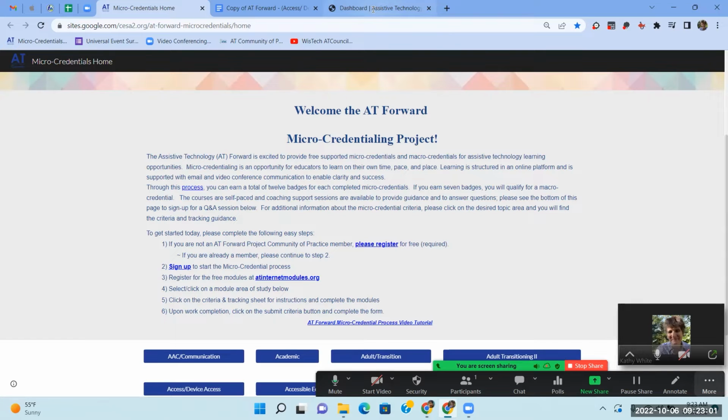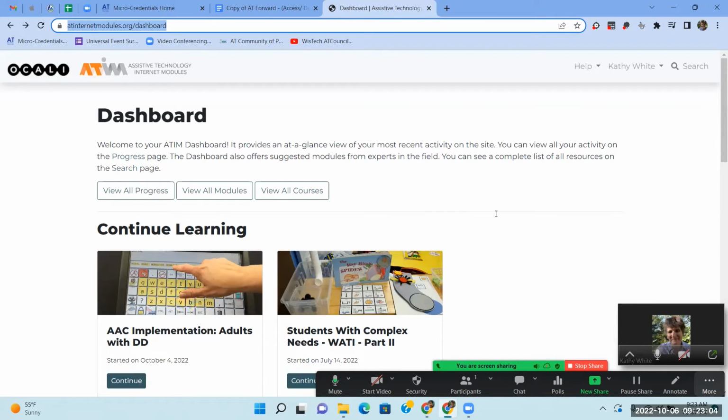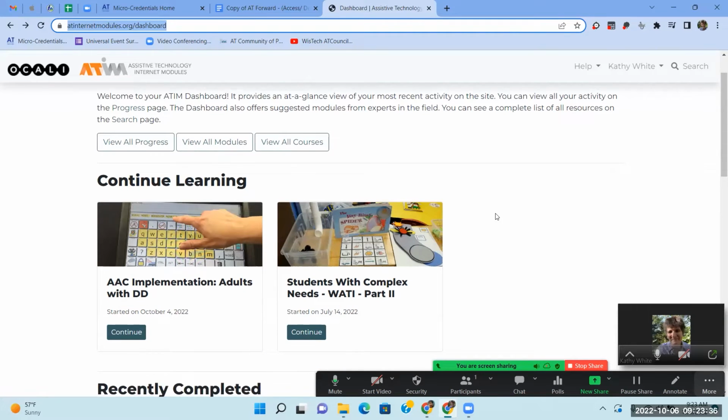Now, these modules are all designed by professionals to help you learn more about assistive technology. Each one includes a quiz, a pre-test, and a post-test. As part of the micro-credentialing, we require that you take a photograph or screenshot, using a snipping tool or whatever else you can, to give us a factual representation that you did in fact complete the module and get a passing score. This is just for accountability.